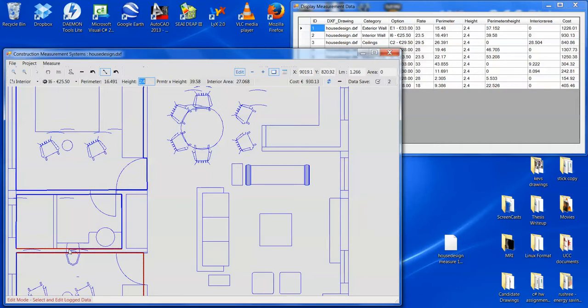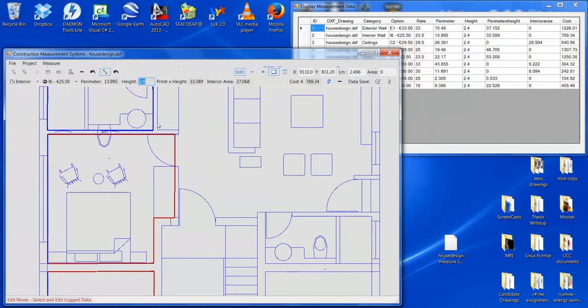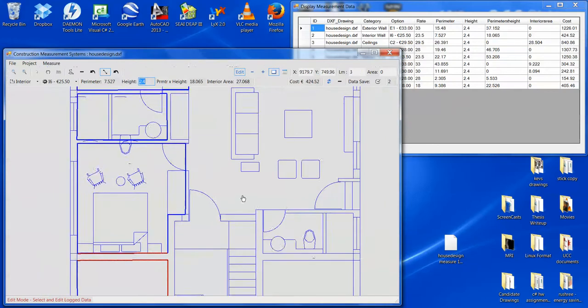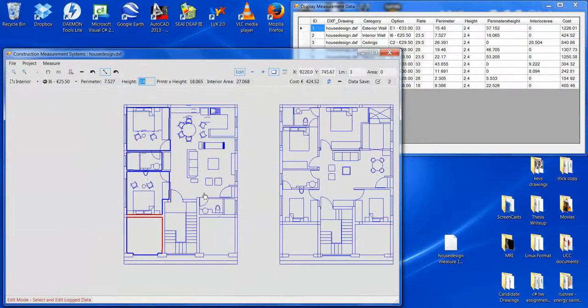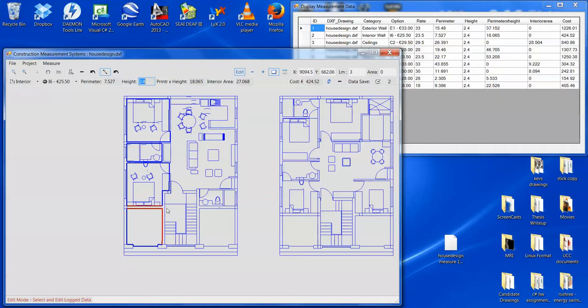just like that. And you can see that the perimeter is reducing, perimeter by height is reducing, and obviously the cost is reducing. So we're down to 789. Let's remove a few more, like that. And okay, so these are interior walls. We don't have a lot of interior walls left, 3 of them, and they amount to 424 euro, which is 18 meters squared by 25 euro, which is about right.